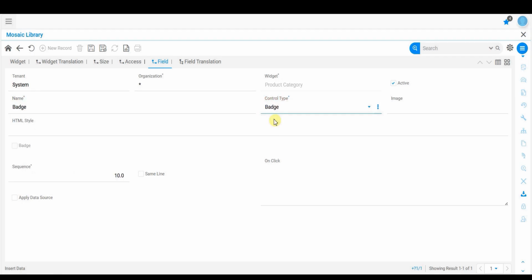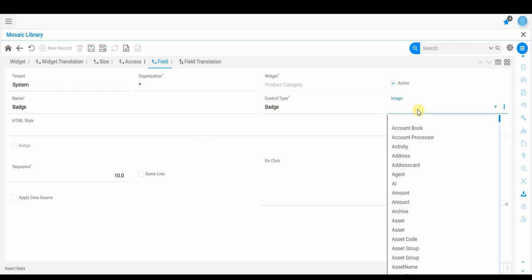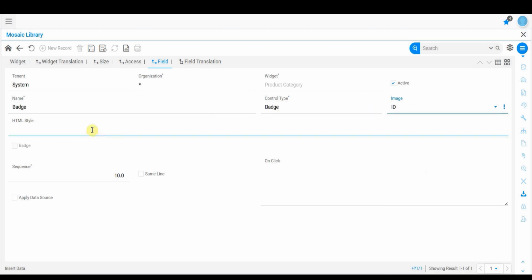When badge is chosen for this particular widget, it indicates that it is used to display a count or a number. No actions are performed through this control type. This control type is solely for displaying counts or numbers. If the user wishes to include an image, they should select that option here.